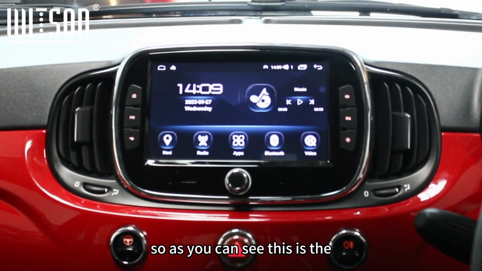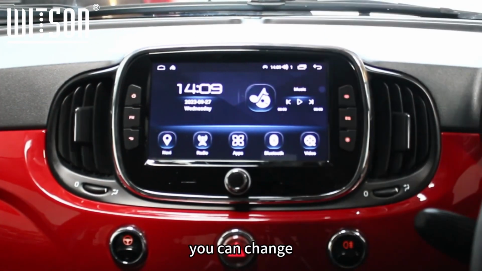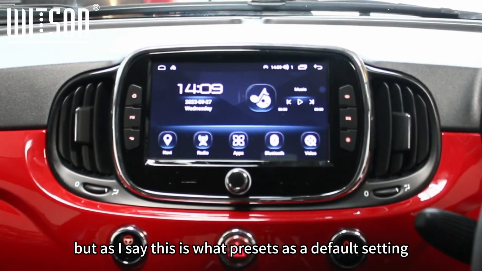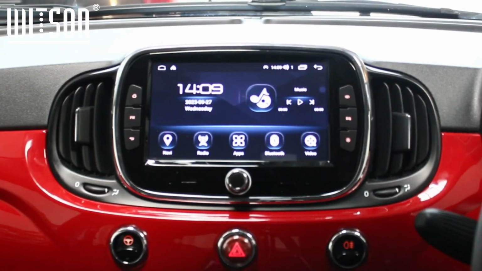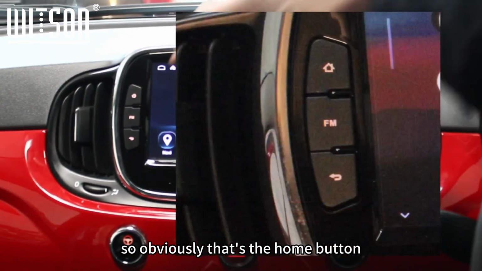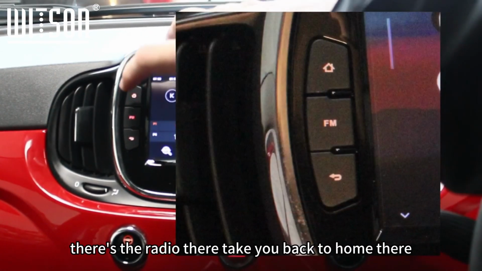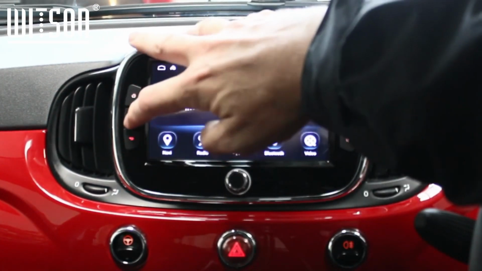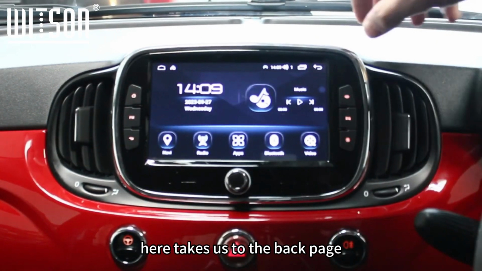So as you can see, you can change that if you want in the back end settings, but as I say, this is what's preset as a default setting. All these buttons down here, a nice little touch around here, are physical. So obviously that's the home button. There's the radio there, which takes you back to home, and this one's the back button, which takes you to the back page.